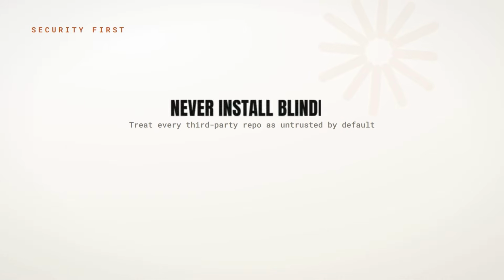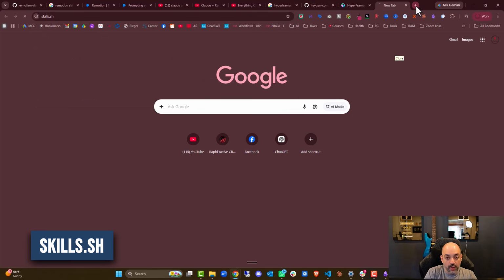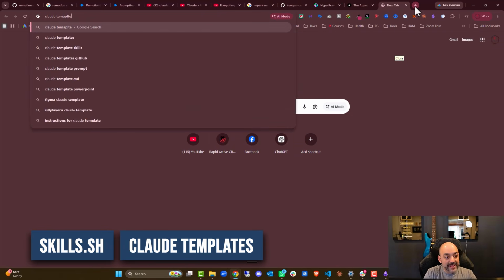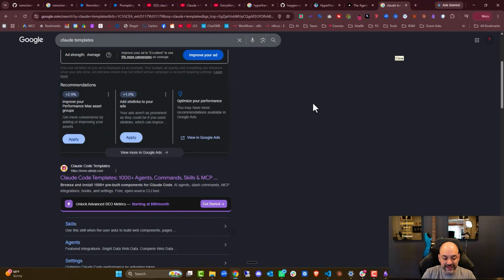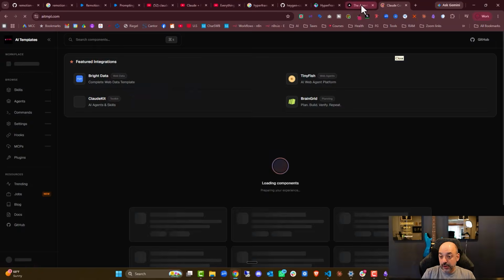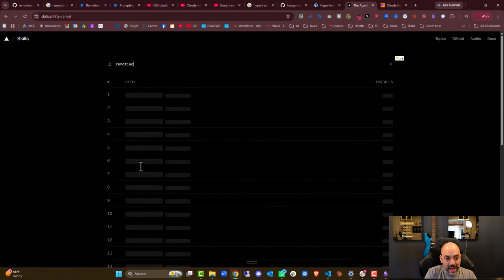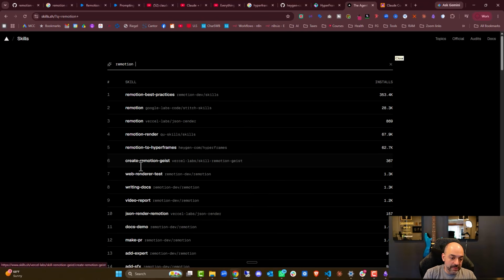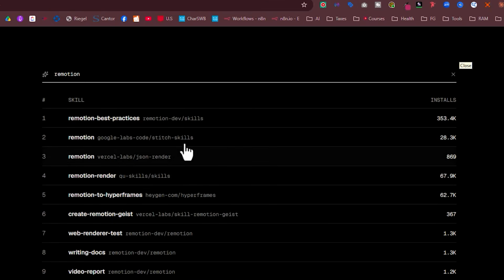But again, I never download anything from the web blindly when it comes to repos or skills, because you can go to skills.sh or you can go to Claude templates. And these are third-party sites. I always question the validity of some of these. Again, great, beautiful sites, but you want to make sure you're doing it safely. So if I type in Remotion, I'll see what it has, and then I'll have Claude watch for prompt injections or anything in here that might not be good. And look at that, Remotion to HyperFrames, it's all here.